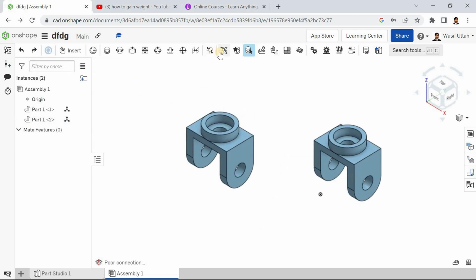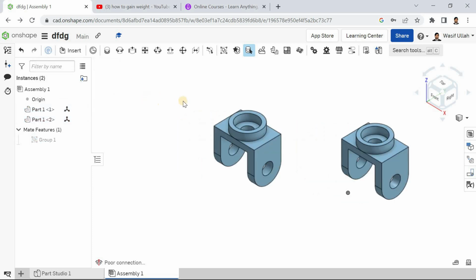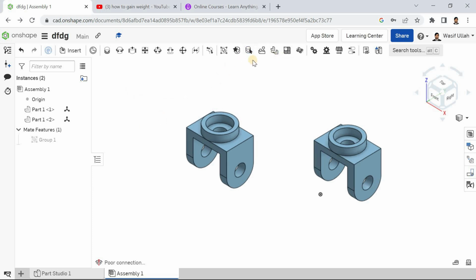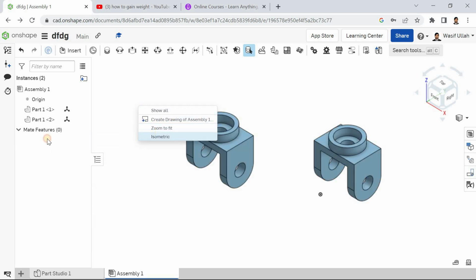Okay, we have the group. If you want to group these two objects together, if you move one, it will just move together, right? And let me just right click and delete this group feature that I applied earlier.